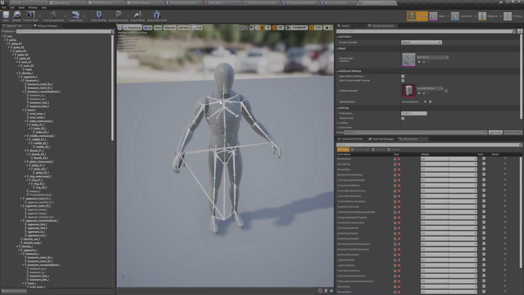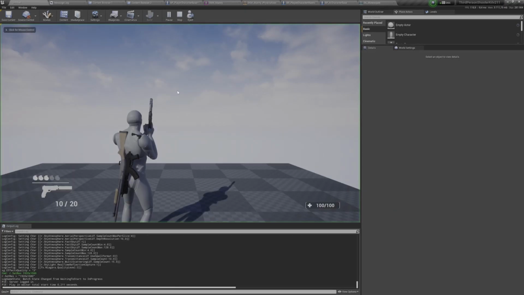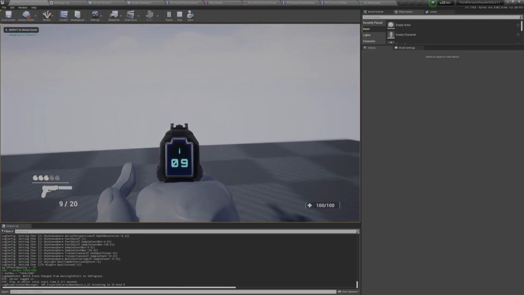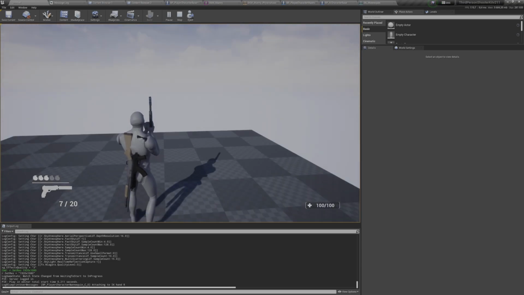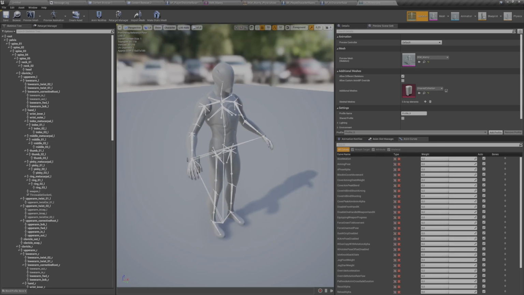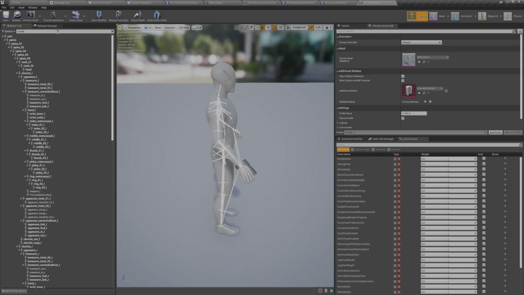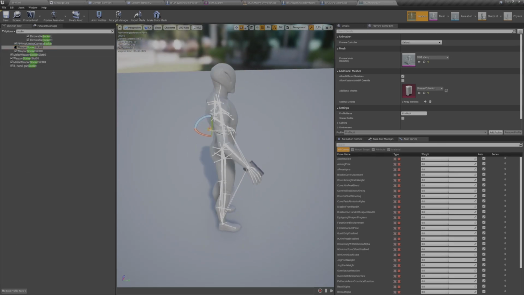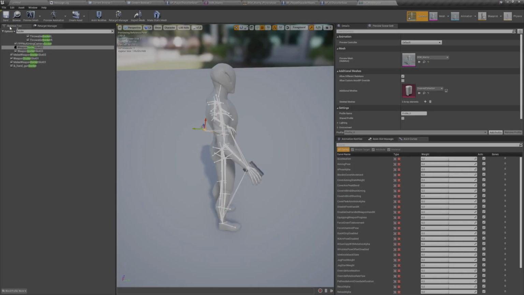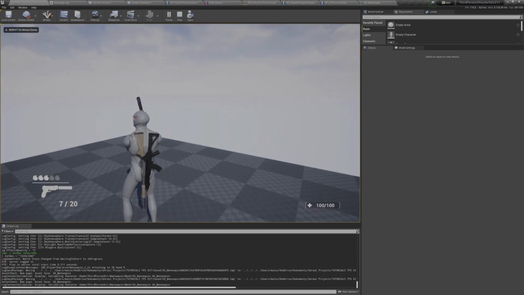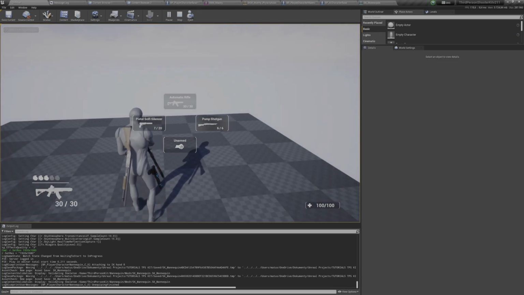Save the skeleton, and it should work fairly fine already. FPP works fine. Yeah, I messed up the socket. I should move it maybe a little to the back. I think you can even change it in real time. Yeah, I messed it up again. Fairly okay. So it's all good.